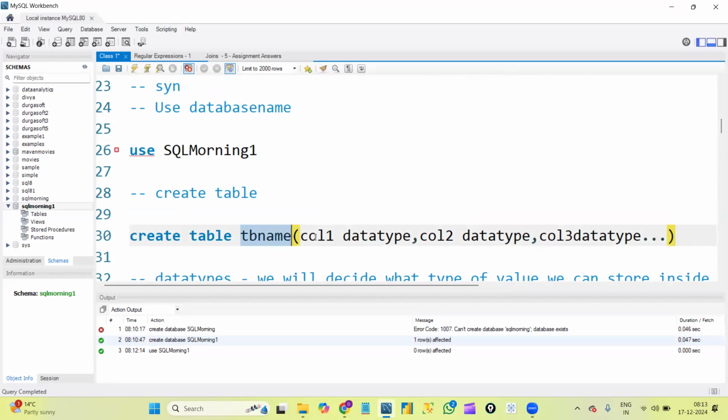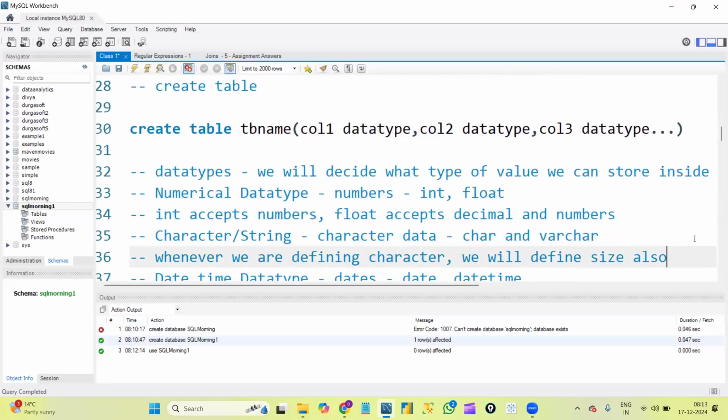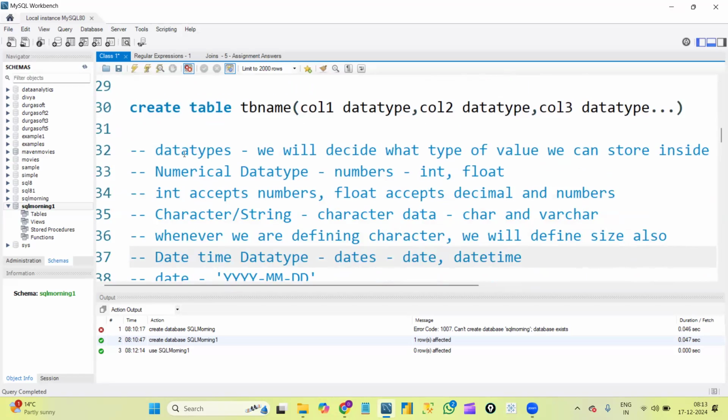Within the parentheses, I need to mention column names. However many columns I want, that many column names I can mention. And for each and every column, we define a data type, right? So what is a data type basically? As I said, by using data type only, we decide what type of value we can store in that particular column.